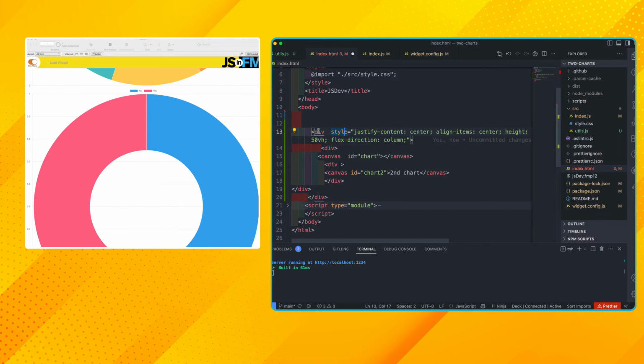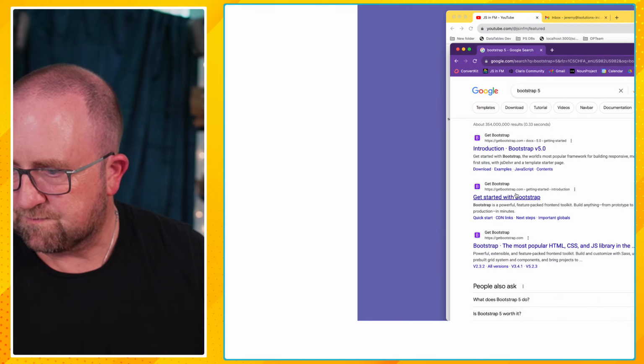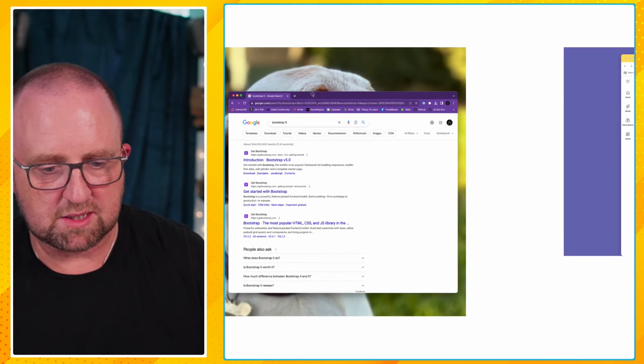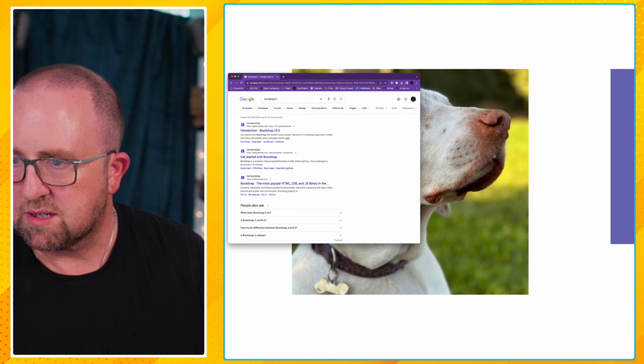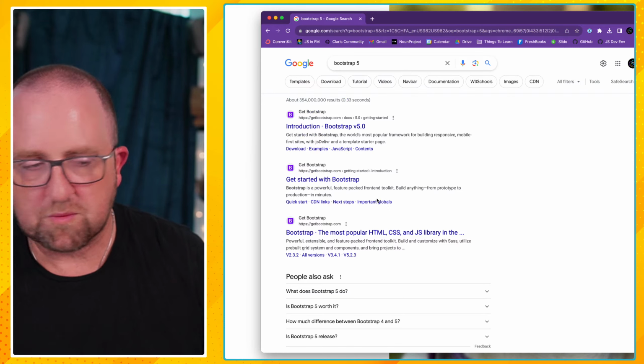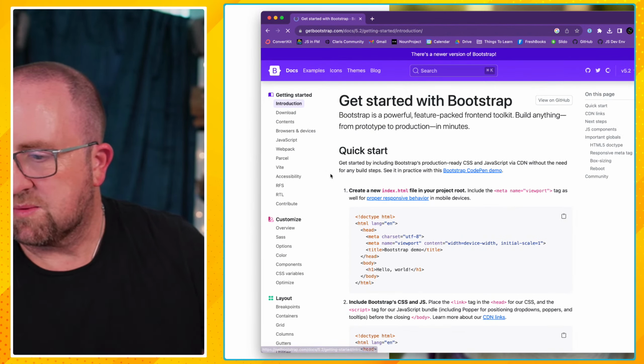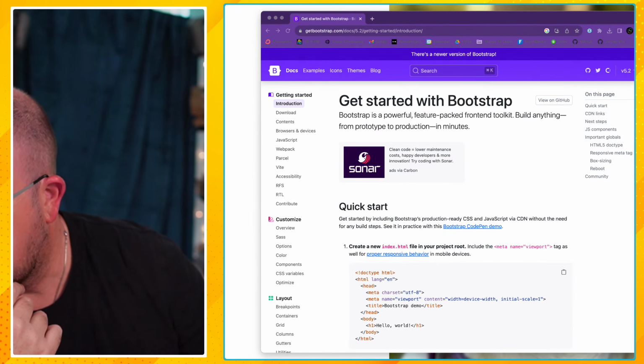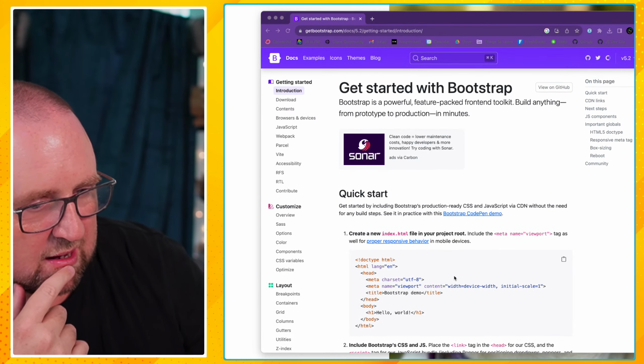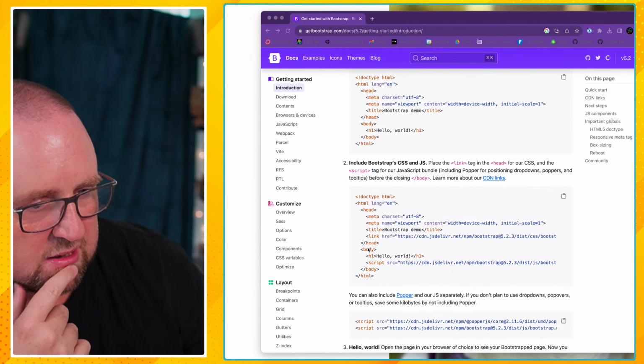You know, I've not used inline styles before. I don't think I'm going to do that. I think I'm going to go to Bootstrap 5. I guess I need to put it over here so you can see it. Bootstrap 5, getting started with Bootstrap. And I'll just copy, where's the CDN? And I'm just going to copy this in.